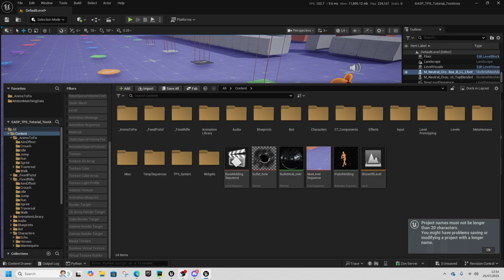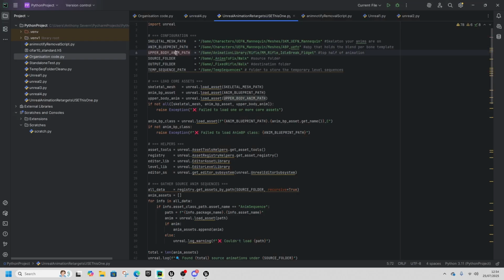Okay. So we need to select an upper body anim to get. So right now this is the rifle idle break. And then we need to select the source folder, which is our anims to fix, specifically the walk folder. So we need to change that.